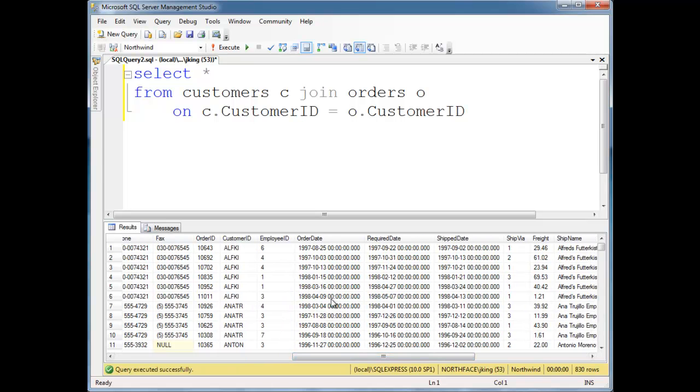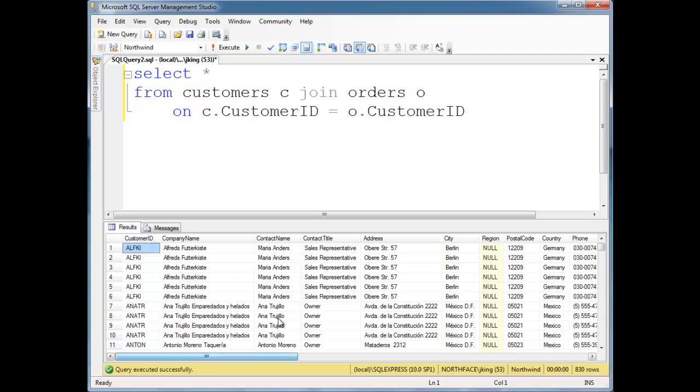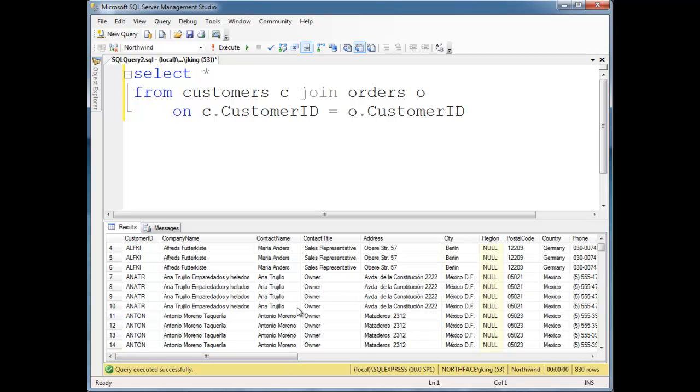I want her name next to her latest order, and I want Anna's next to her latest order, and Antonio's, and the latest order is going to differ depending on who.